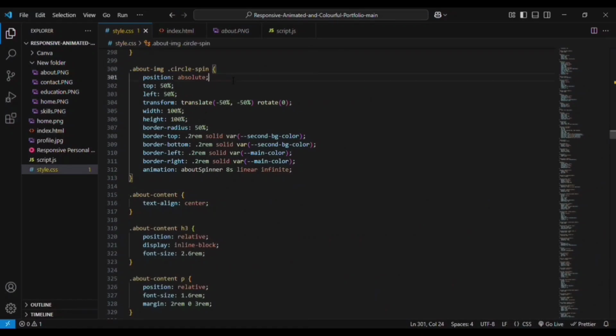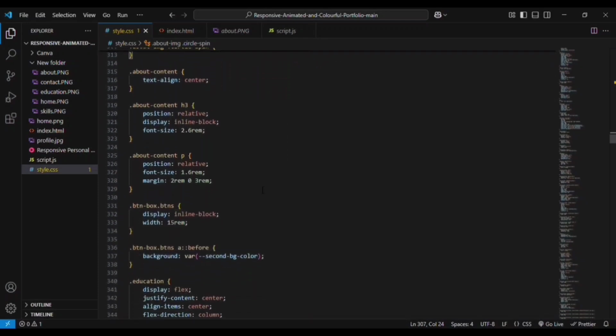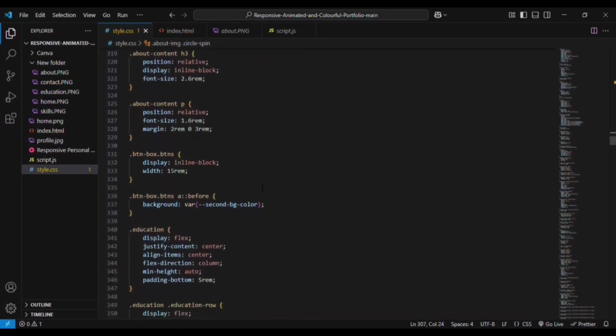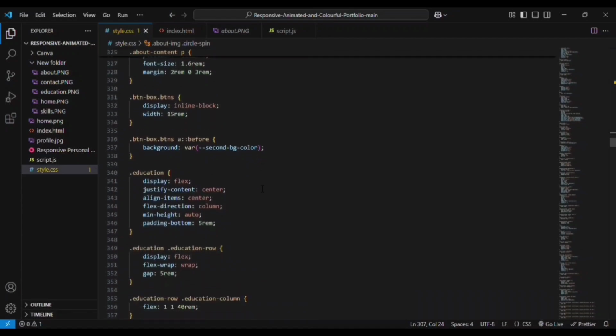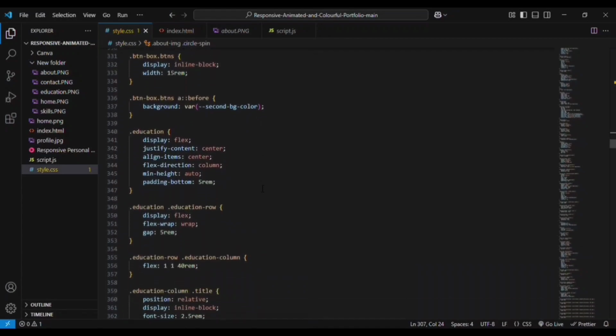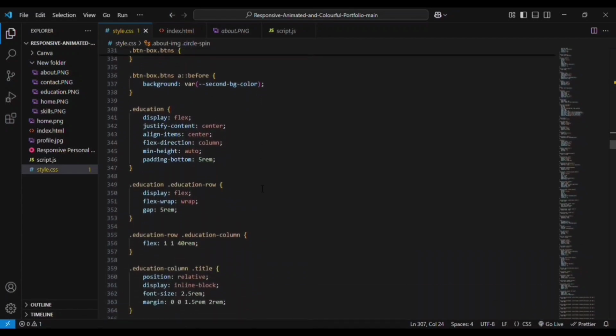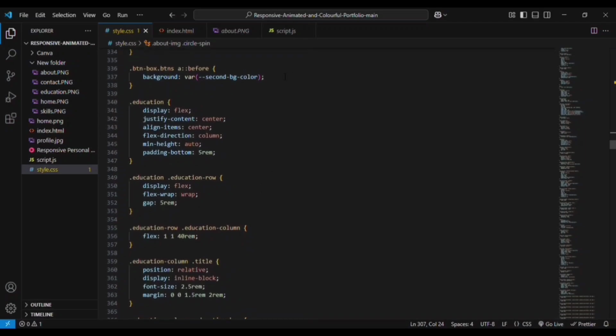By using position absolute, top is 50% and left is 50%, it is exactly covering it. Transition and border radius 50% is given to it, and you can see the border. And about the content, we are using text align center and the h1 element. Paragraph element also, we are adding font size and margin values. Then for the button boxes we are using display inline block, and whenever you hover onto it, the background color will change for the button.